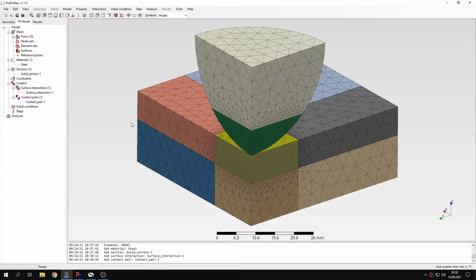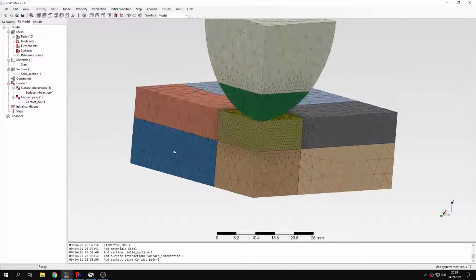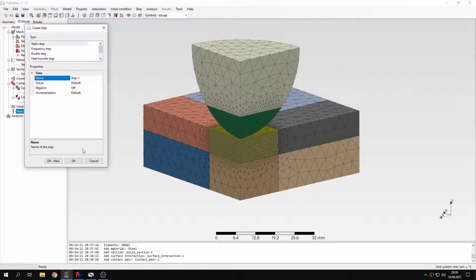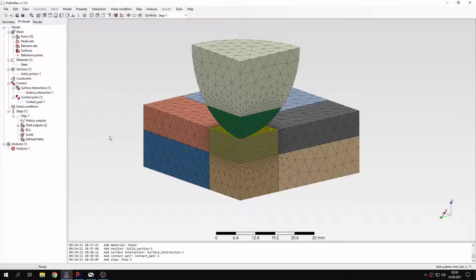And now I can create a step. You can see that the contact pair was created, so I'll only have to create a step. This will be static step with default settings, and now I have to define boundary conditions.